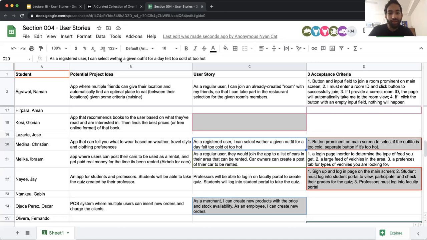So is this kind of after it gave a suggestion, you're giving it feedback? I see. Okay. So I think that that's not narrow then. So the only thing you would want to add is your goal. So why would I select whether a given outfit felt too hot or too cold? So that I can receive better recommendations from the app, something like that, maybe.